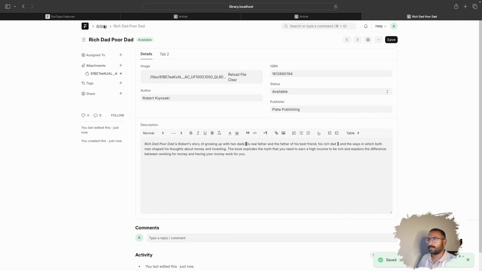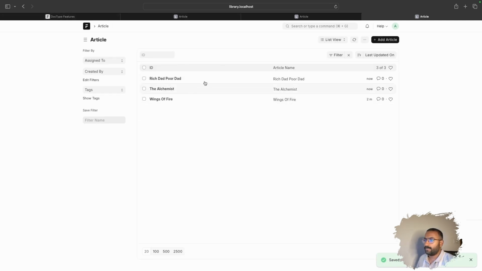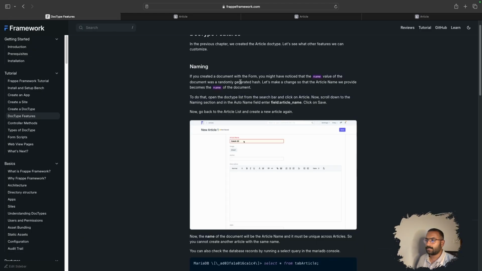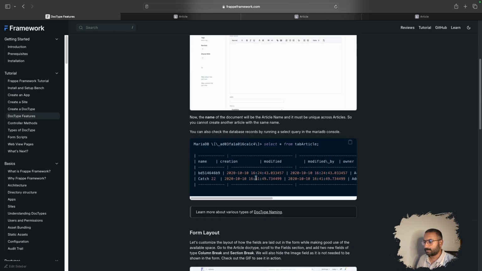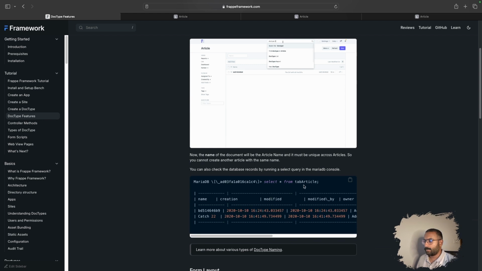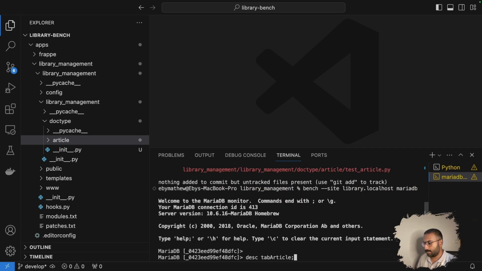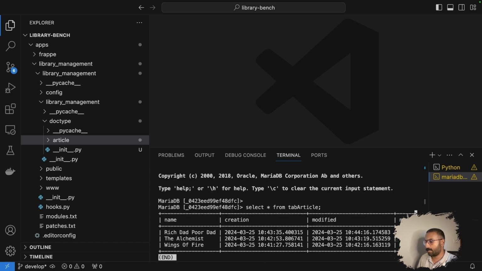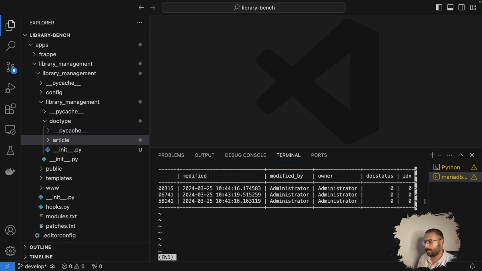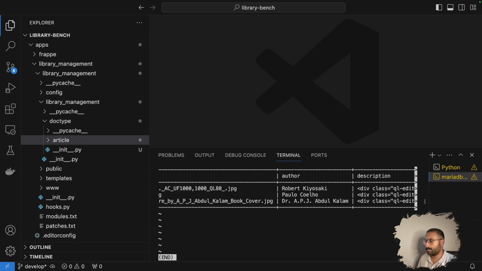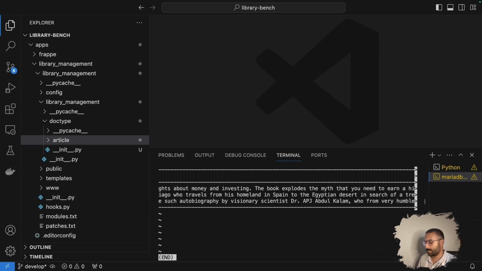Save this, and if you go to that article list, we can see the ID is the same as the article name. So this is a naming feature. Next we will again go to that MariaDB console, then select all from tab article. We can see our 3 articles here with some data.